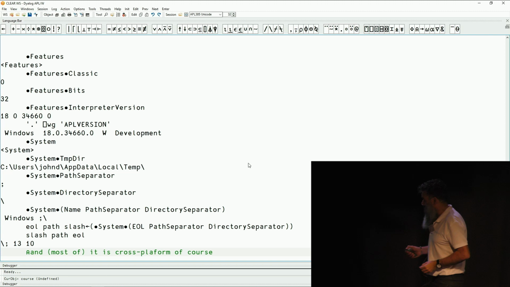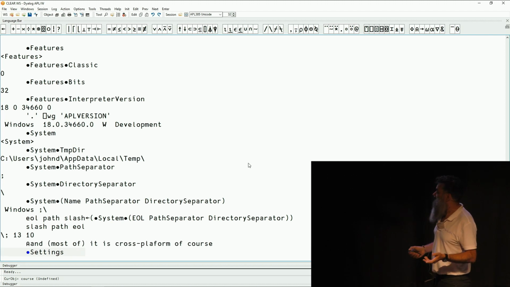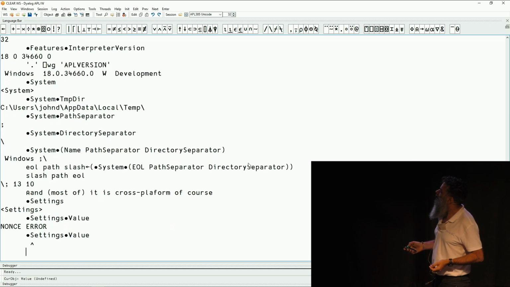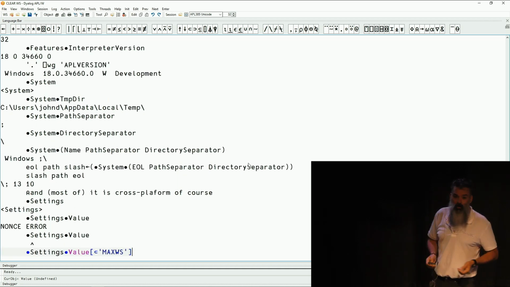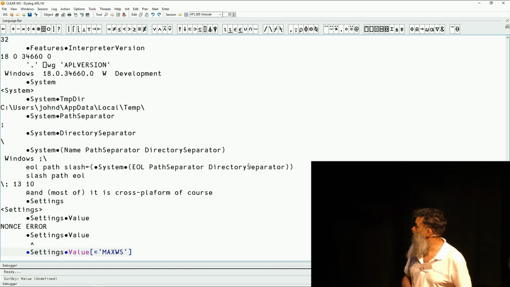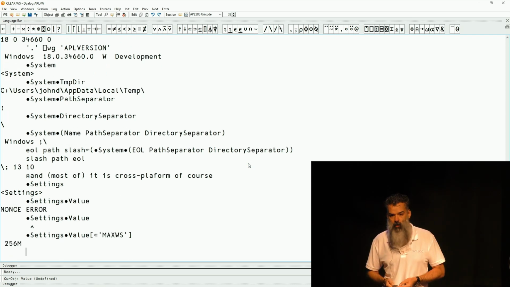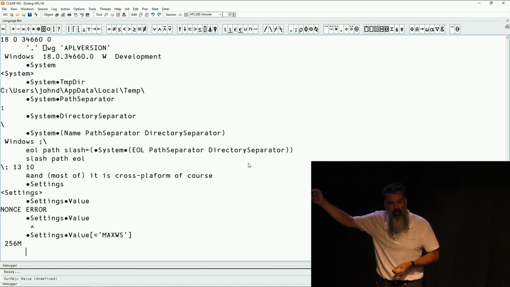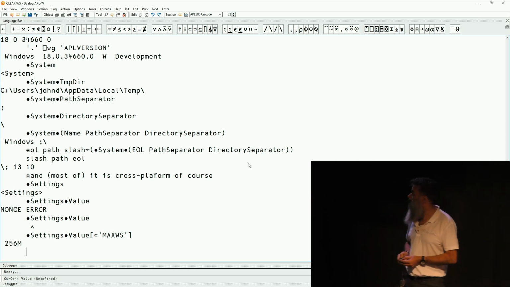It's cross-platform. I haven't got time to go into that now. Settings is another thing. You want to find out what's my max was. Okay, so settings is an object that has multiple values associated with it, and we can use indexing to get those values out. And my current setting for max was, as set in my registry, is 256 megabytes.